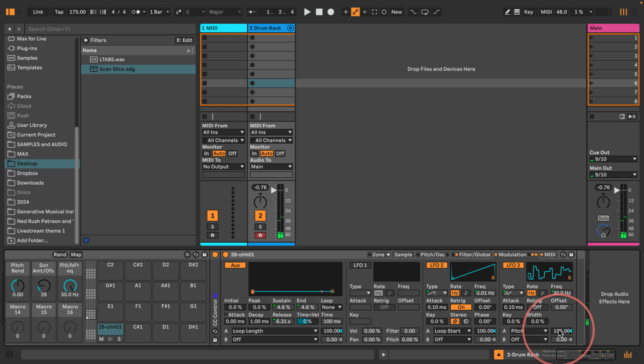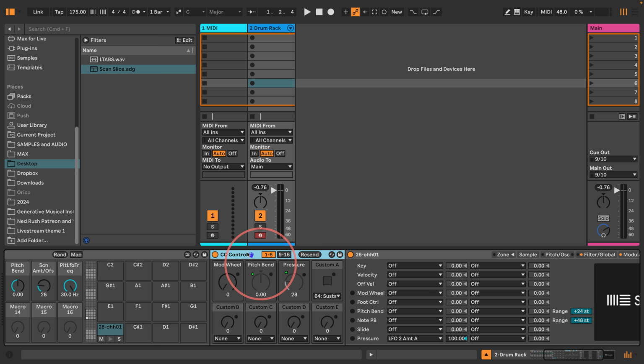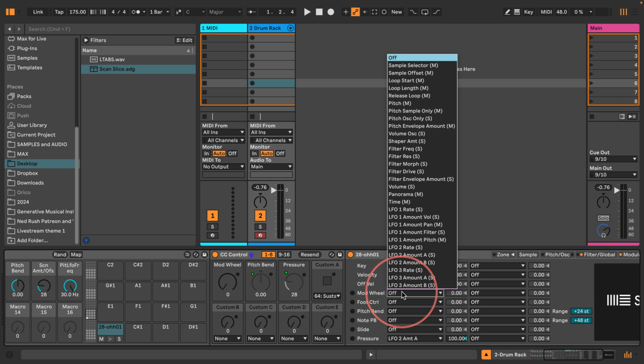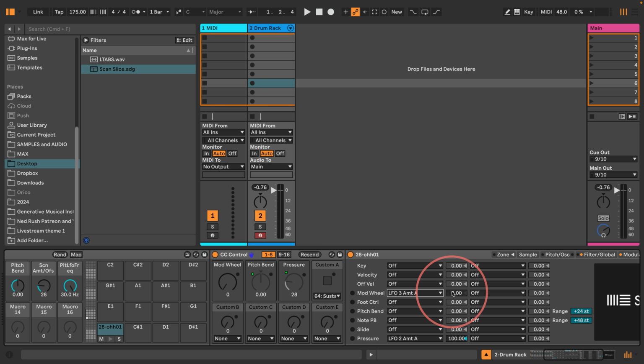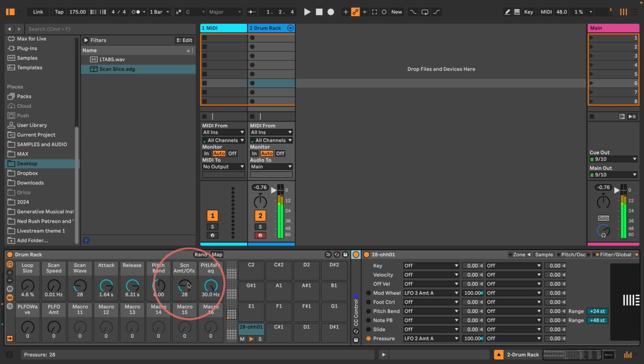And then again, we want to choose how much of this we can map. So maybe we could try the mod wheel this time. Let's map the mod wheel to the amount of LFO3A and set this to 100. Brilliant. So we can map that to macro 10 and we'll call macro 10 PLFO AMT. You can name these whatever you want, make them a little bit better for your brain to remember.